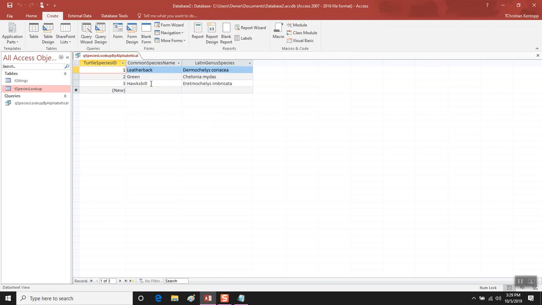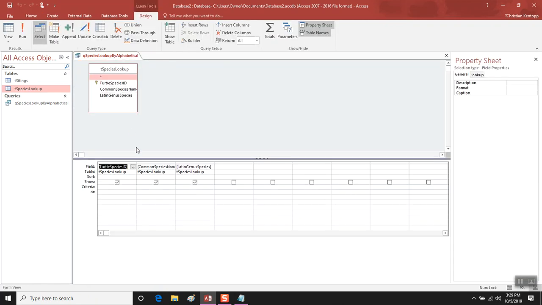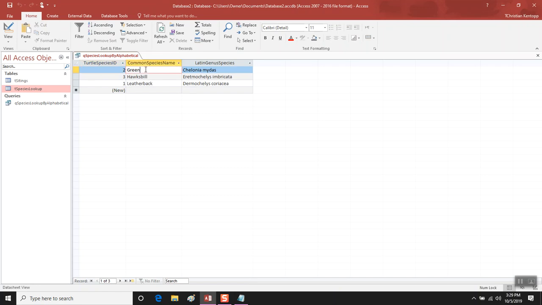I don't see this in alphabetical order. That's because I haven't set the sort preference. So I'm going to click on this and go into Design View, and right here under Sort, for the common name, common species name, I'm going to click Ascending. I'm going to save this and view this, and now you see green, hawksbill, and leatherback in order, even though the entries for the species ID were different.